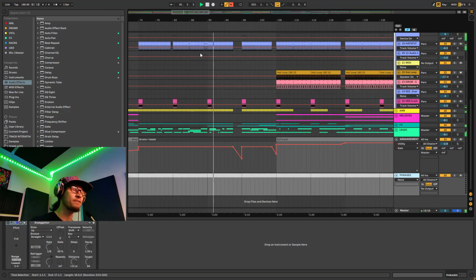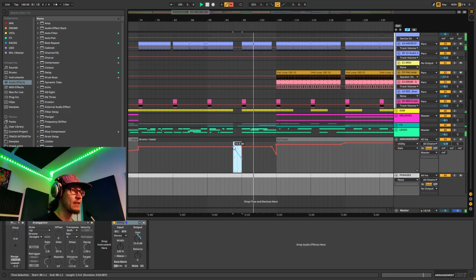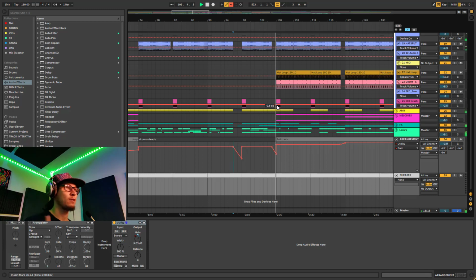At the end of every phrase I have a small glitchy effect going. Some dropping of energy also. And now it leads to another level of the track, which has more percussion and also this snare.